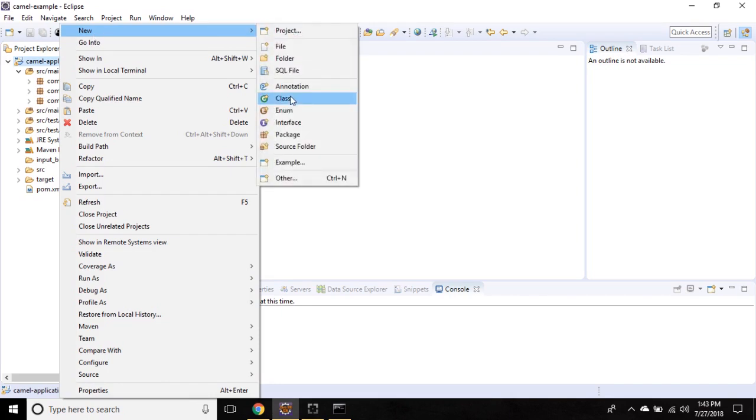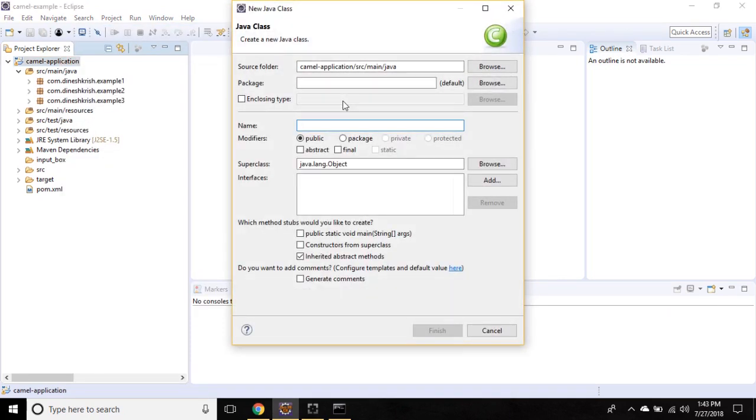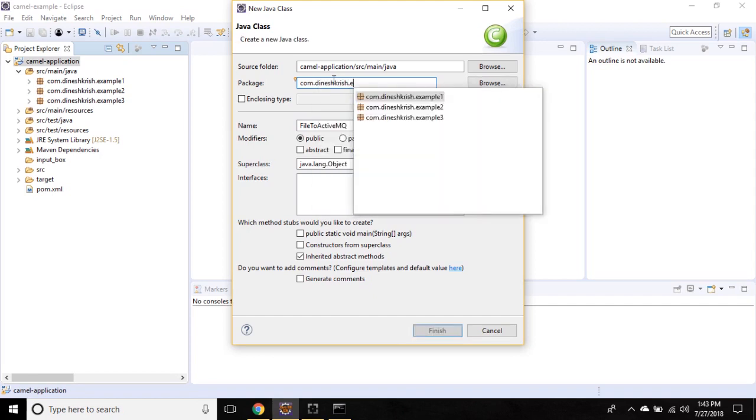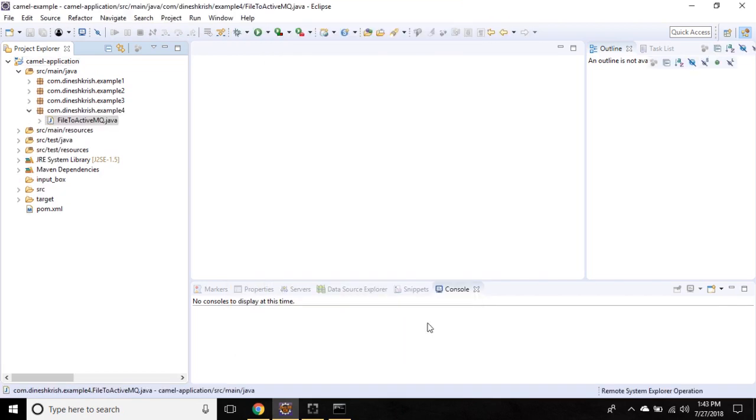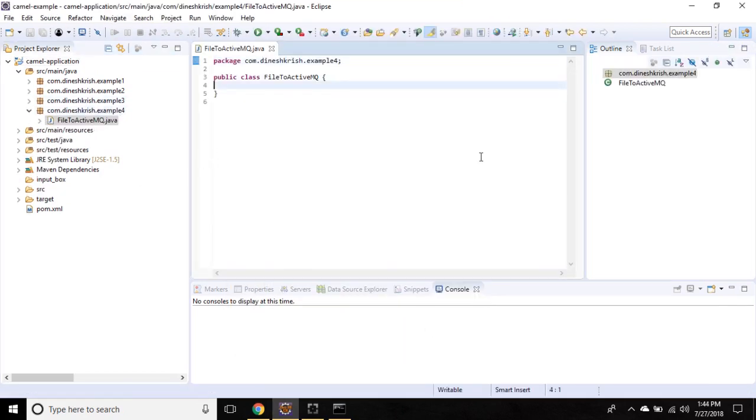Go to New, just create a class. I'm going to create a class called File2ActiveMQ. I'm putting the same class into a different package, com.dinesh.krishna.example4. Just click Finish. The new class is created. Let's have a main method in it.